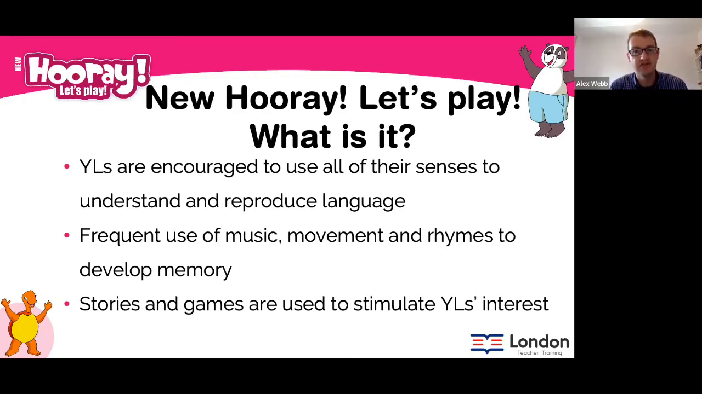You'll find in this course that there is a really high amount, or frequent use, of music, movement, and lots of rhymes. All of this is intended to make the language really memorable for the students. By making the language entertaining and stimulating, it's much more likely that the students will remember this when it comes to the next lesson or to the next year of their development, and so on and so forth.